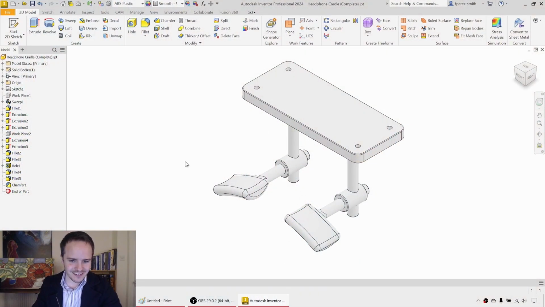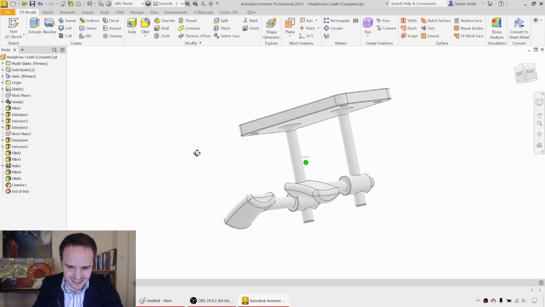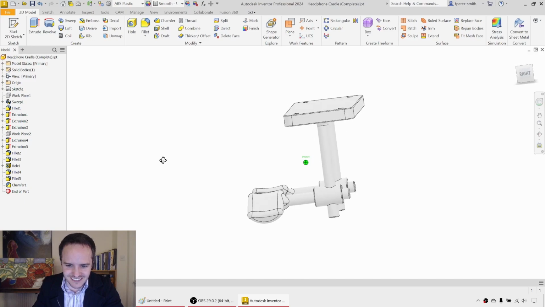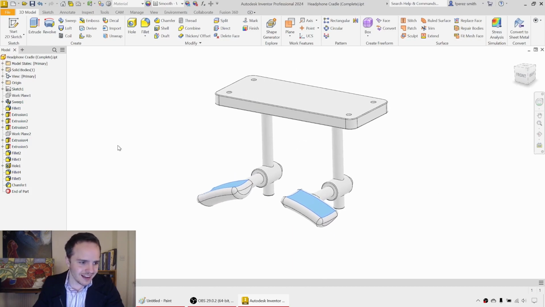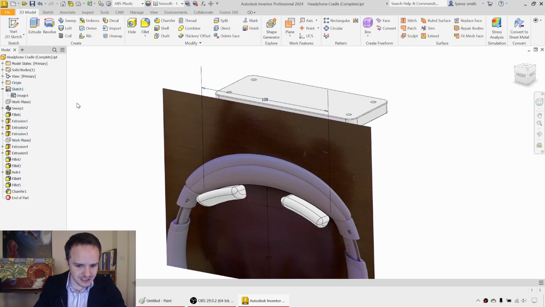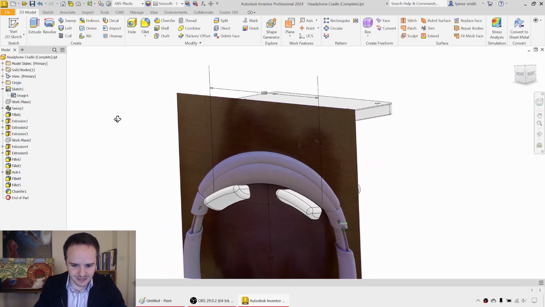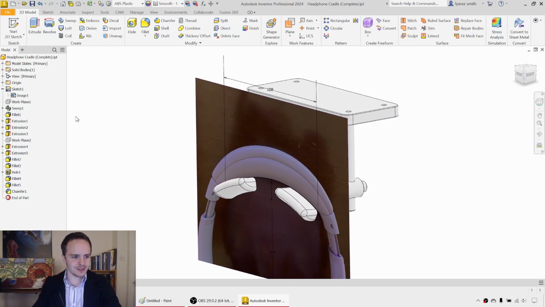We are going to design this cradle here. It's more of an aesthetic design than a practical design, but I think it's pretty. It's going to be 3D printed, and our headphones are going to sit on these little shoulders here. If I turn on this image, we should be able to see, there we go. That's what they'd look like in place. So we're going to have a look at how to model this.